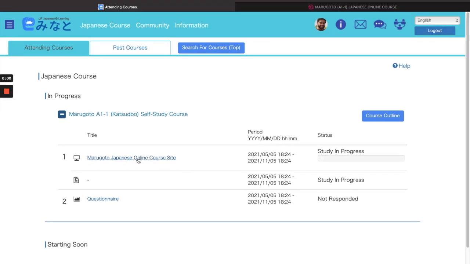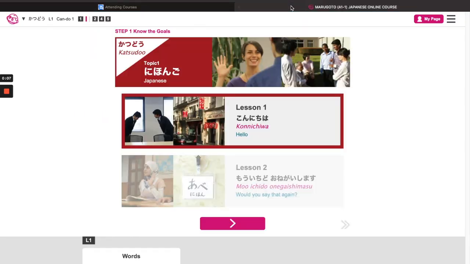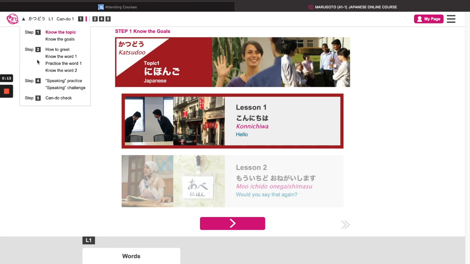Here's how it looks inside once you click on the online course site. This is how the lesson is organized. If I click over here, you can see that there are 5 steps in this lesson. For lesson 1, you have know the topic, know the goals, and then you first learn the word, practice the word, and towards the end, in step 4, you have practice and challenge.